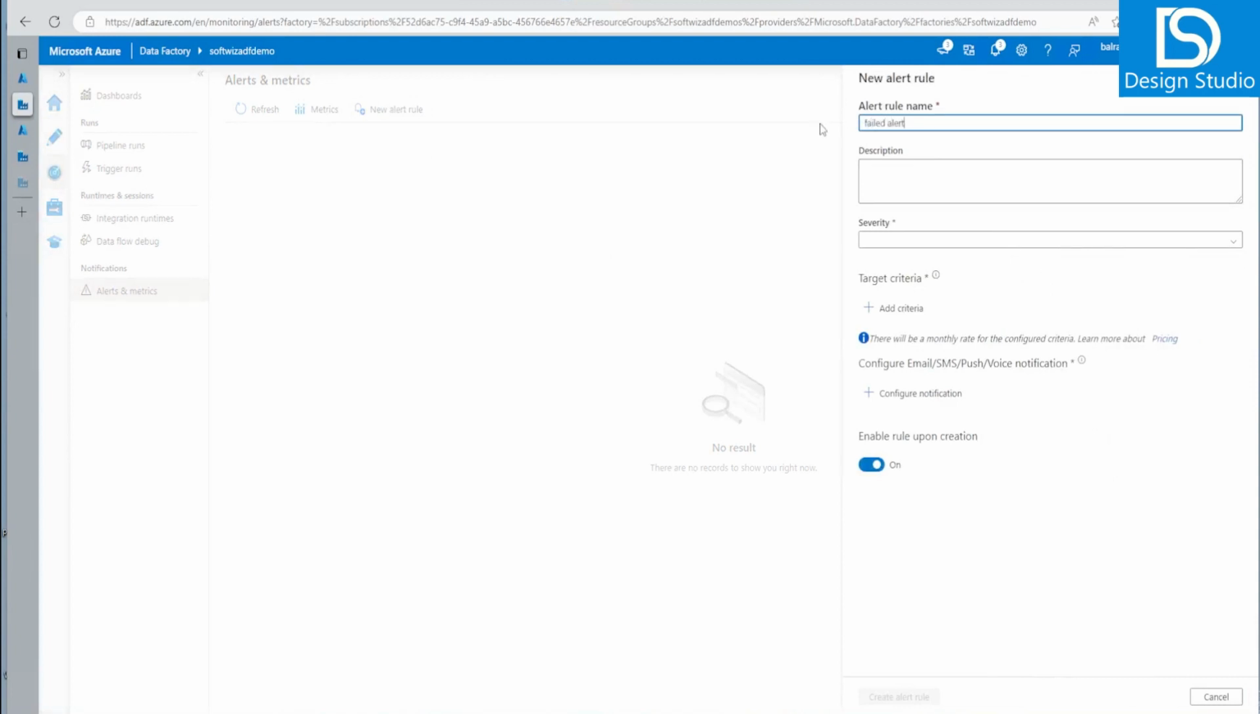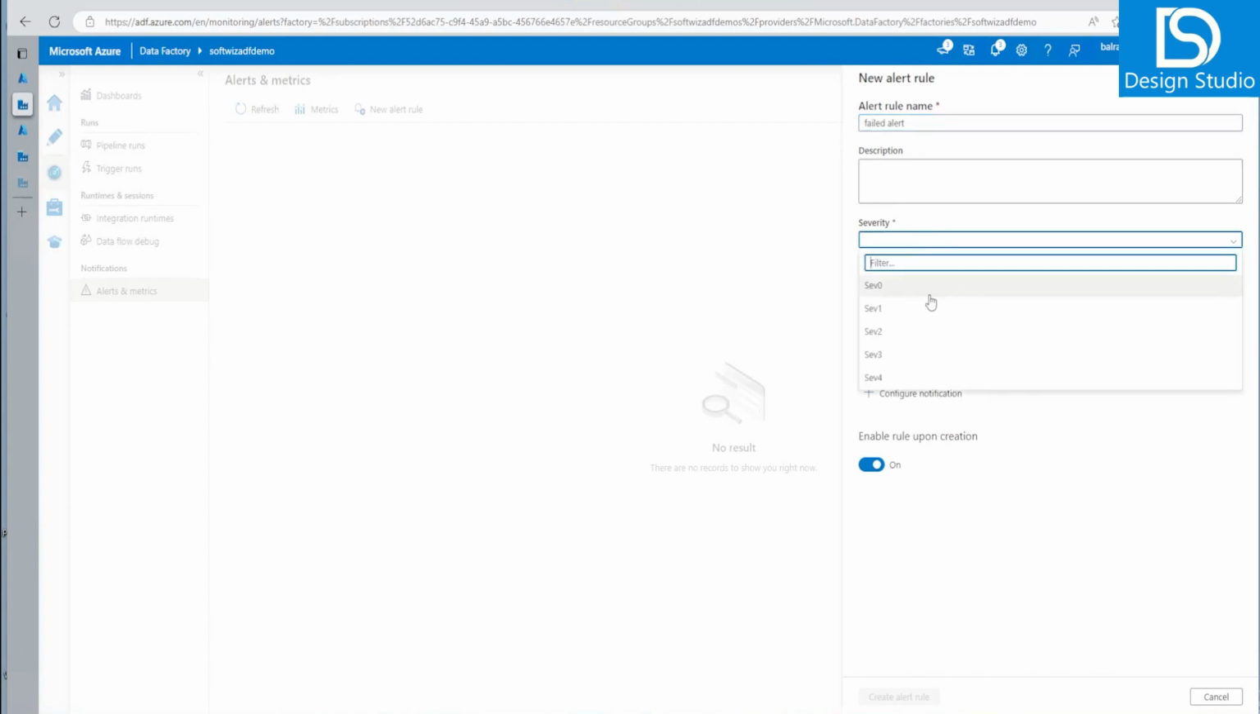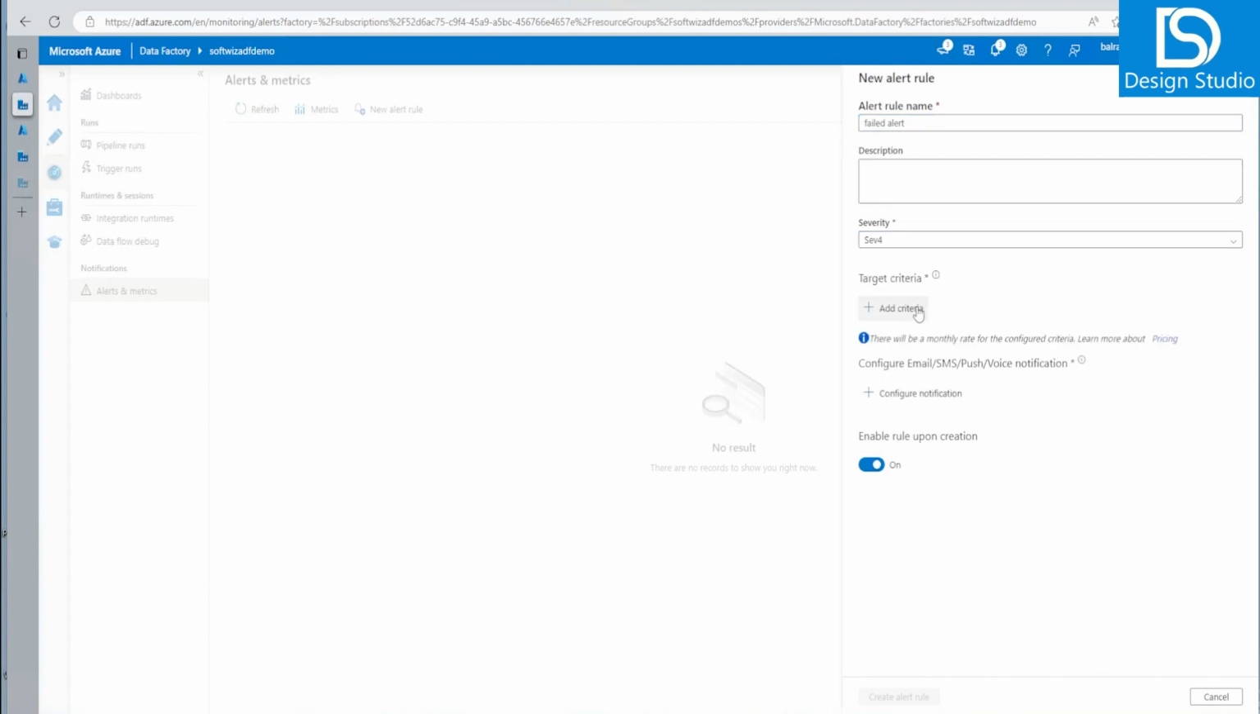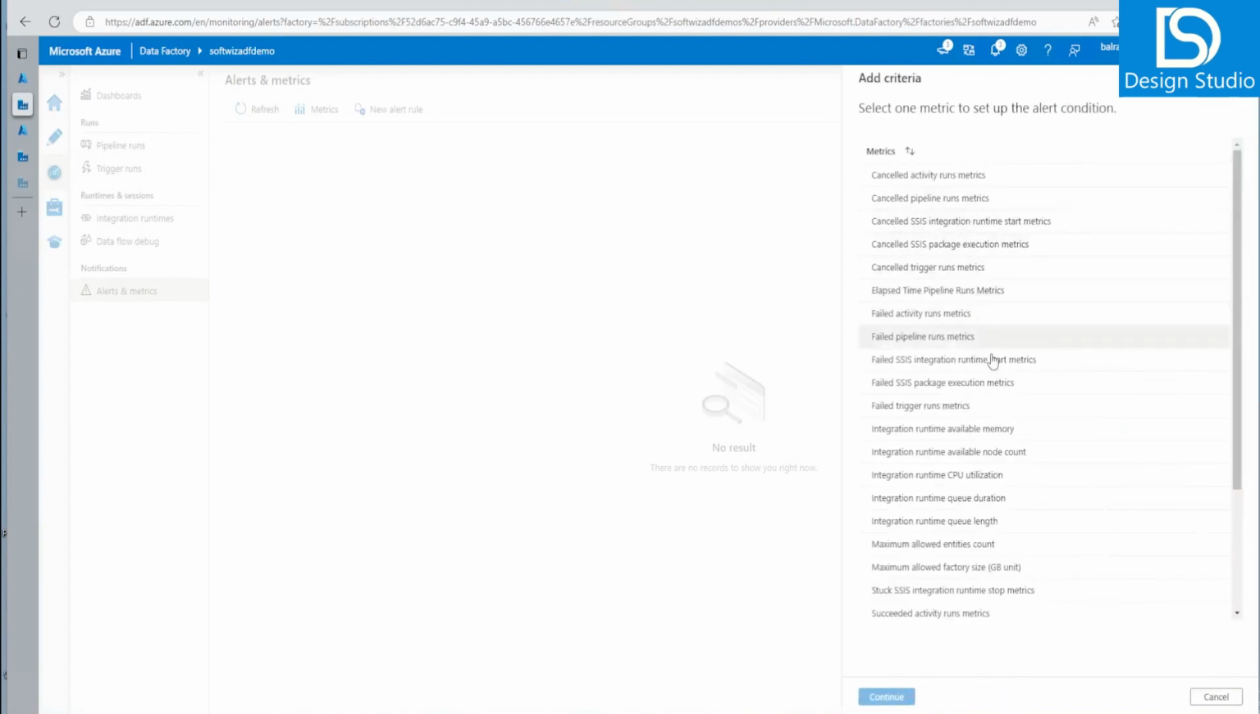Failed alert for some pipeline. And then what is the severity for this alert, Sev 3 or Sev 2? Let's add the criteria. What is the criteria? So there are so many criteria.